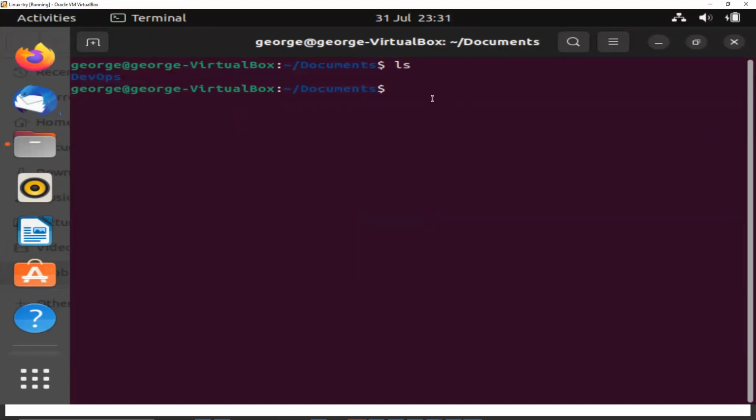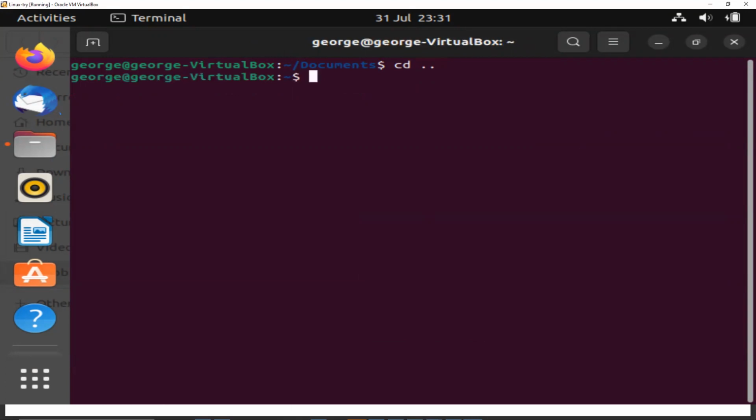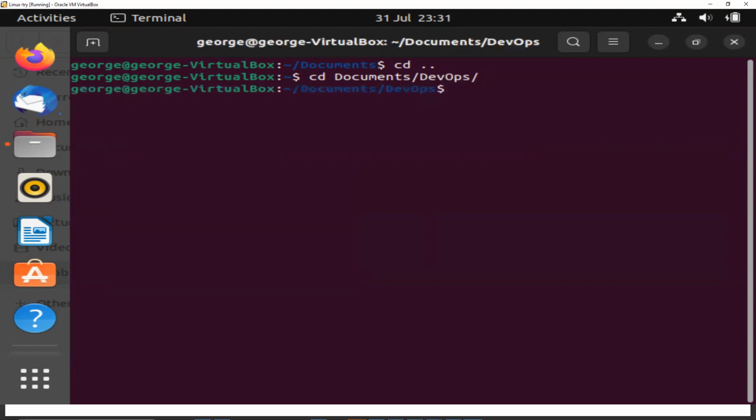But now I could have done this instead. This is the beauty of this. I know that wherever I want to go is inside documents. So I can say documents, and then inside documents, I can say DevOps. And so instead of going into one folder and then the next and then the next, I could just go straight into that particular folder. There's no point going into one folder to get into another folder and then another folder.